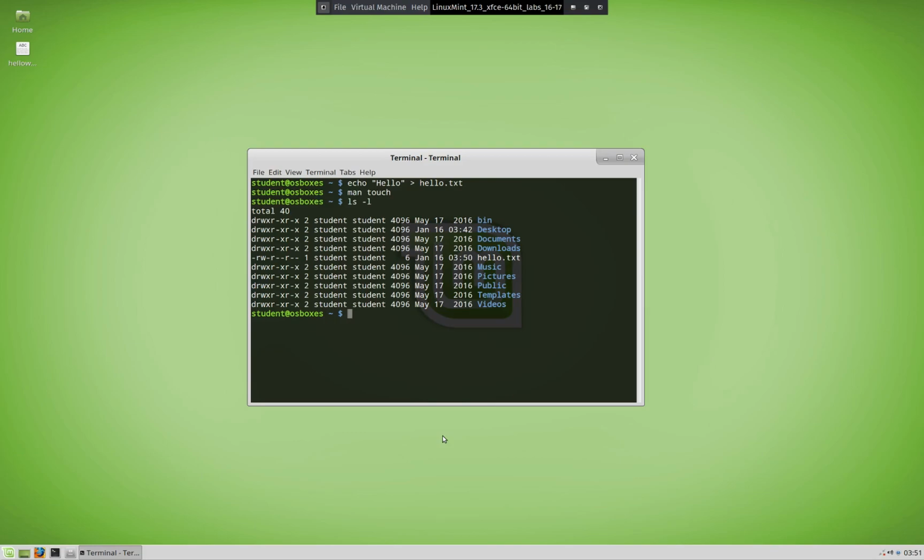Great, so that's covered the directory system, the echo command, the manual pages, options, installing applications, and the editors available to you in this virtual machine.